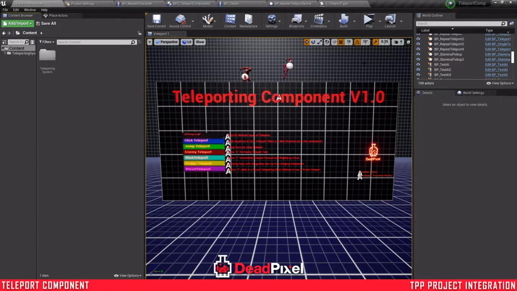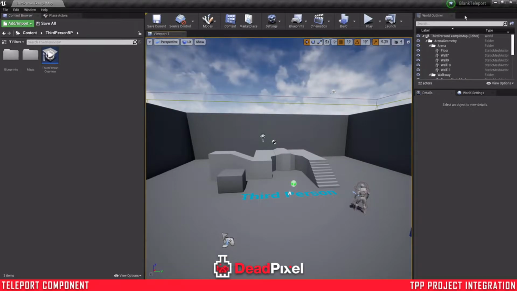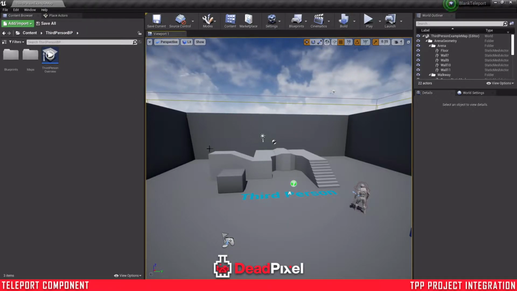First thing you're going to want to do is download the project. It's in 4.26 plus. I may look into putting it into earlier versions in the future if it's requested. For now, it has to be over 4.26. And we have our blank 4.26 project here using a third person example project.